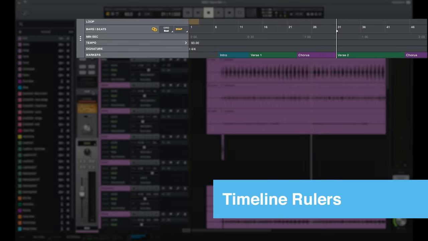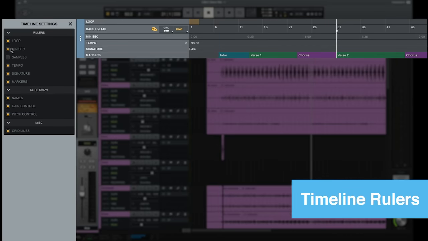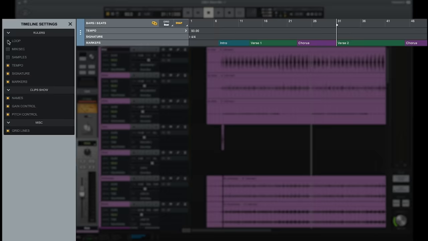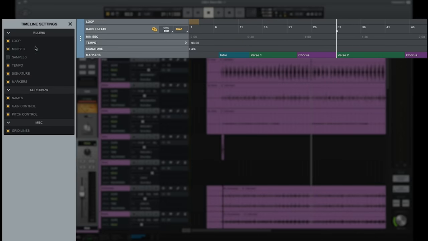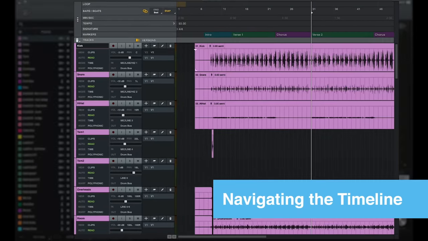A collection of rulers at the top of the workspace provide a variety of timeline functions. The ruler section can be configured by clicking the three dots to the left and selecting which rulers you'd like to see. The bars and beats ruler will always remain in view. However, the other rulers can be hidden by deselecting the box next to the name of each ruler. This timeline settings panel can also be used to hide different clip elements, as well as the grid lines in the edit workspace. There are a few different ways to navigate the timeline.